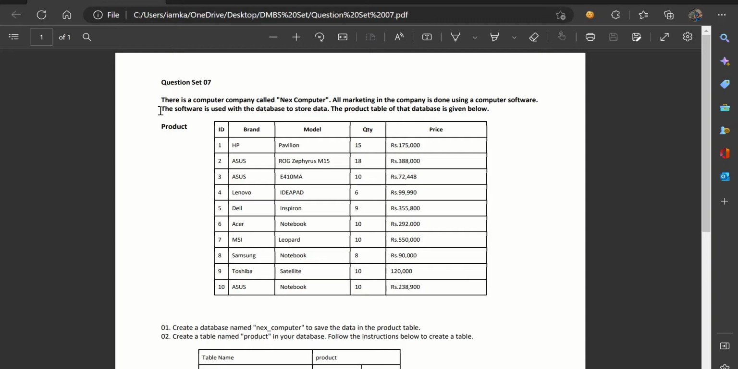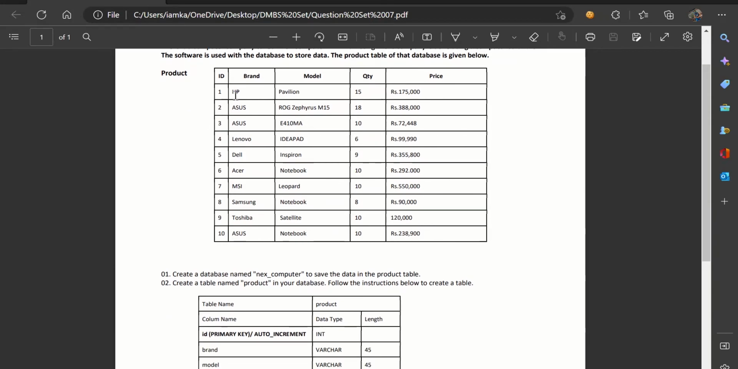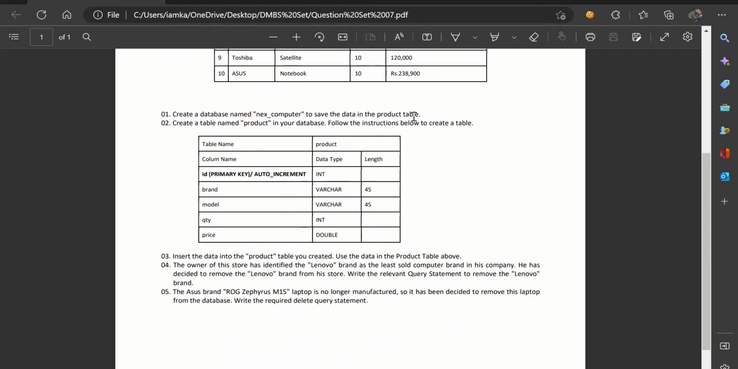Okay, this is our question. There is a computer company called Next Computers. All marketing in the company is done using computer software. The software is used with a database to store data. The product table of the database is given below. Now they have given some product details here. You can see the brand, model, quantity and price. Here you can see some records.